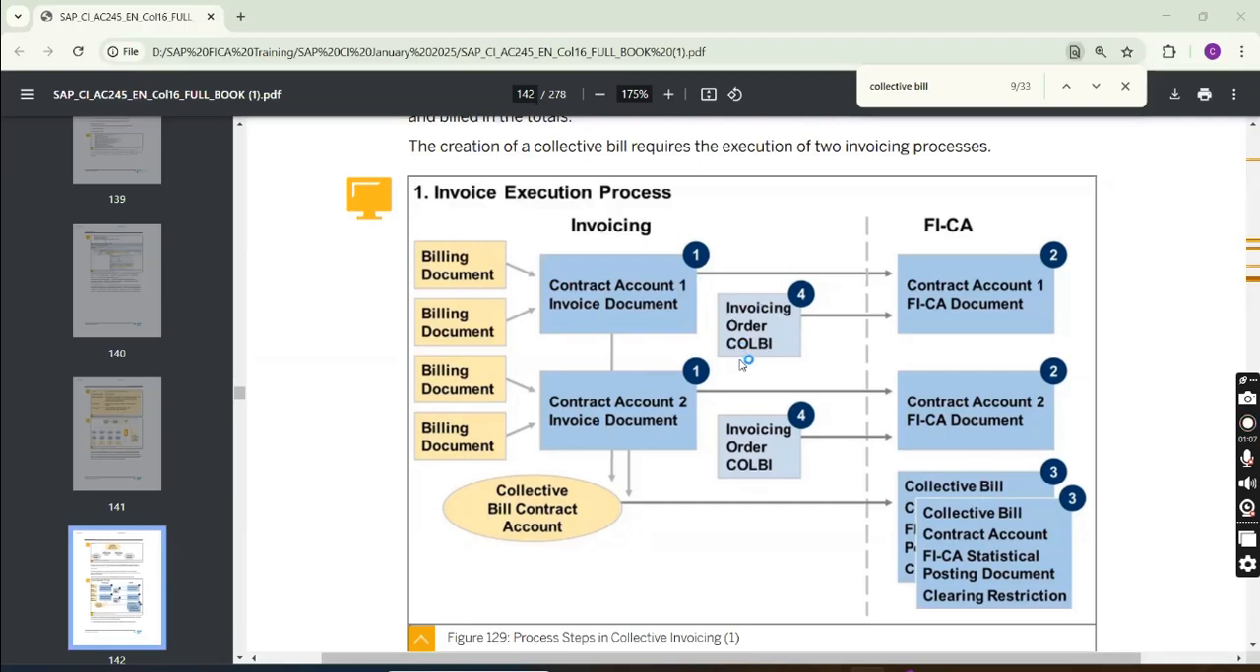order. The INVBI will be invoiced, but the COLB source document COLBI will be available for further invoicing, and the COLBI will again be invoiced. Okay, so again invoiced, but for the time being, it will also create a collective FICA document. This will be a FICA statistical document, which will have a clearing restriction 7.